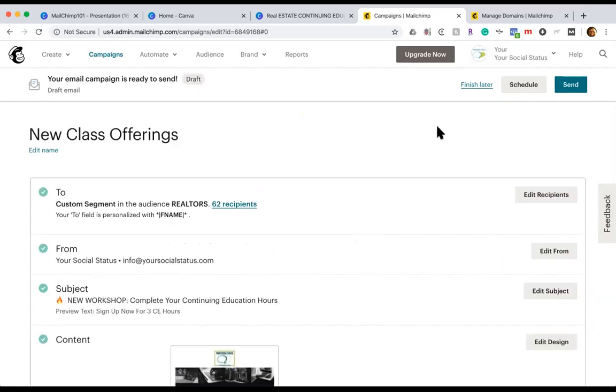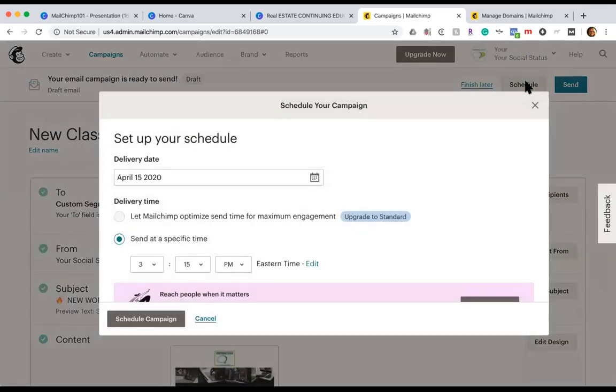All right, so now I've got the option to finish later. If I want to come back maybe tomorrow and add some more to it, I can just hit finish later. It's going to take me to my home screen. I can also schedule my campaign.